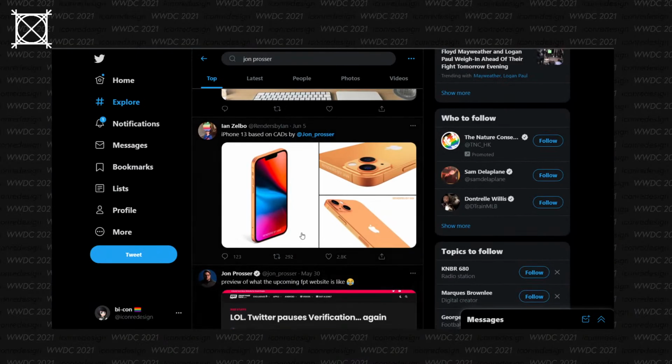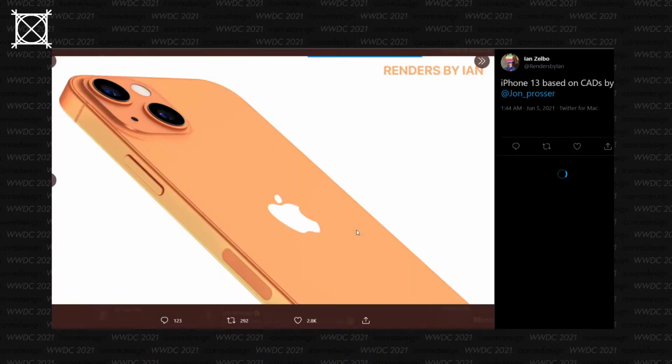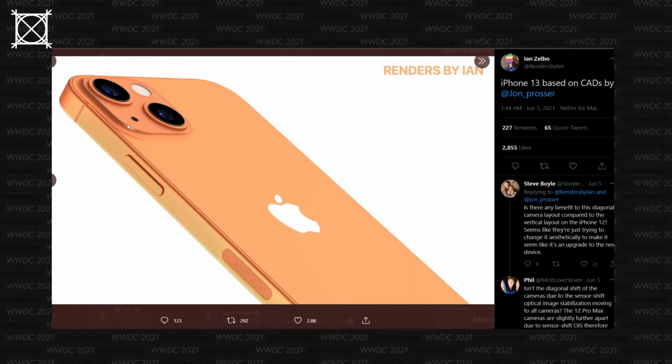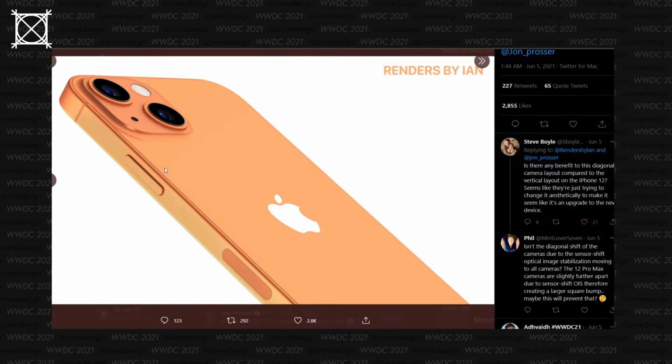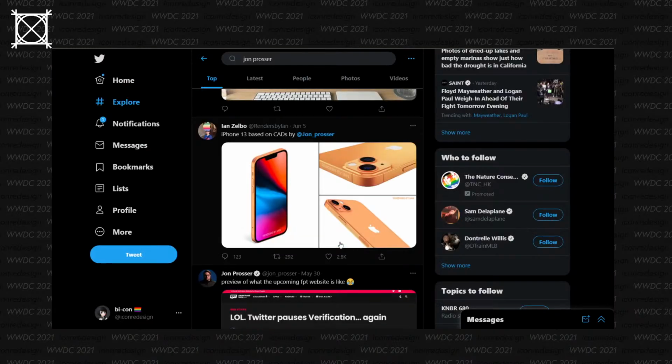Yeah, iPhone 13. Do you want to see iPhone 13? Because I want to see iPhone 13. There's the diagonal cameras on the regular 13, and I don't know what's the point of having this diagonal update. Sensor-shift, maybe it has more space for that sensor. Who knows, actually.